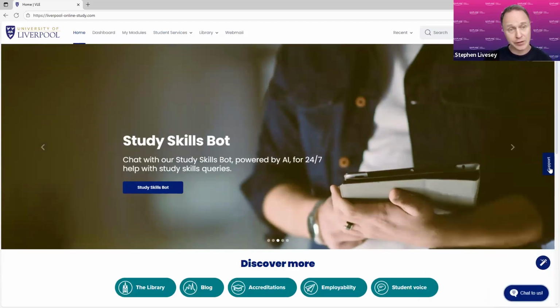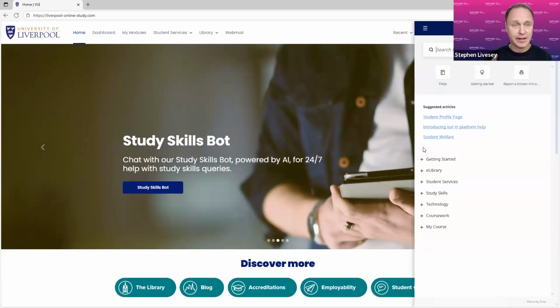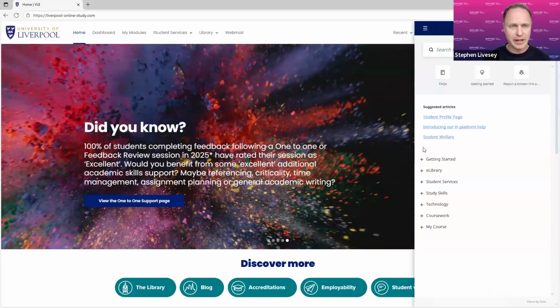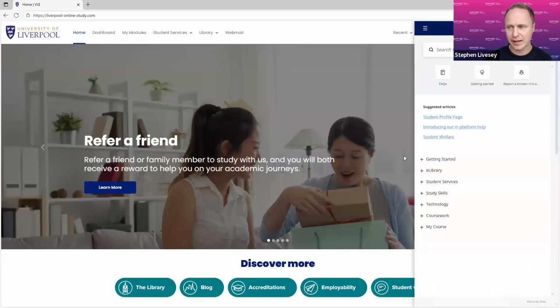We've also got a little support widget on the right-hand side of the page that you'll see on every page as part of this demo. Really, this is an opportunity for students to access a knowledge base of resources. So it could be that they need to brush up on perhaps some of their referencing skills. Maybe they need to know how to upload an assignment. So a really quick way to access that additional support that they might need.